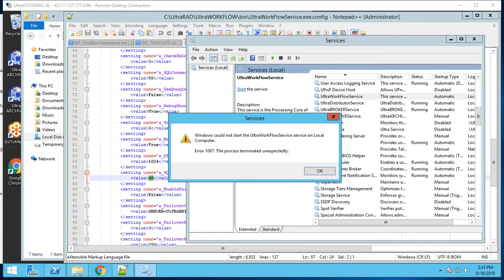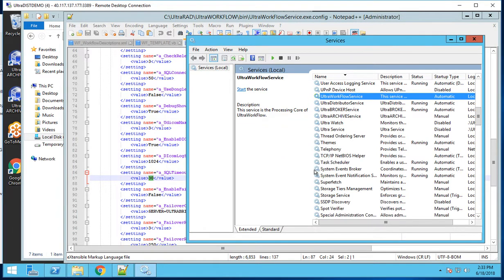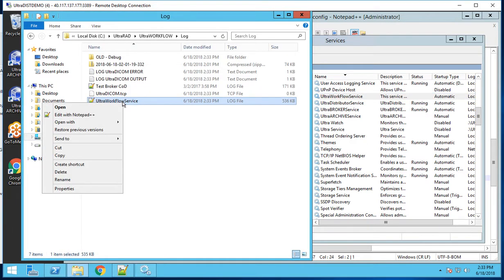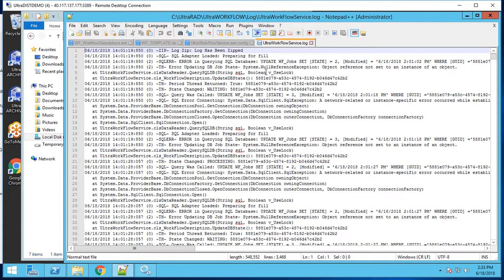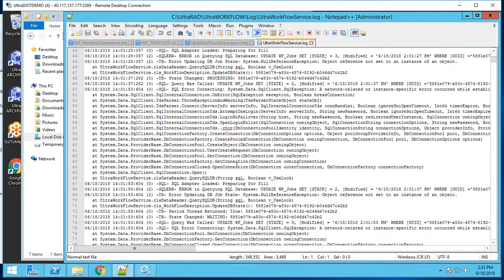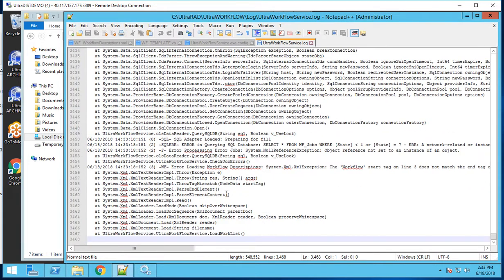So we got an error message. It says that the workflow service can't start. So we're going to do a little troubleshooting. I'm going to click OK on this, and we're going to go over to that log folder. And since the workflow service didn't start, I should see something in the workflow service log. So let's go ahead and open that. So here's my service log. I'm going to scroll it all the way to the bottom.